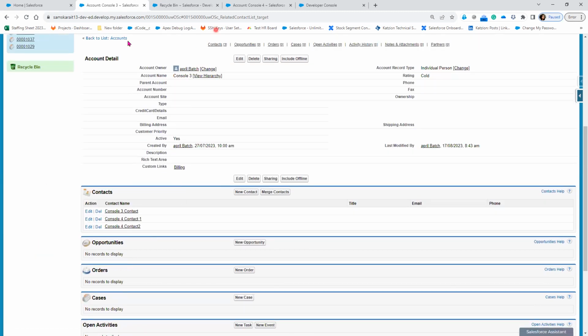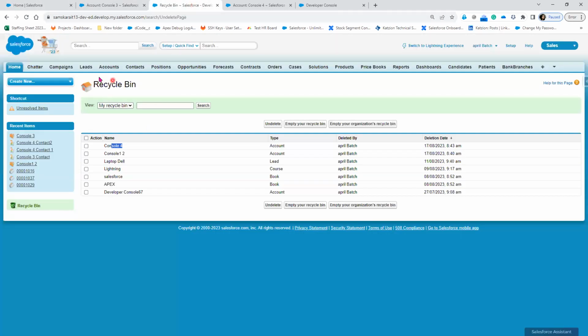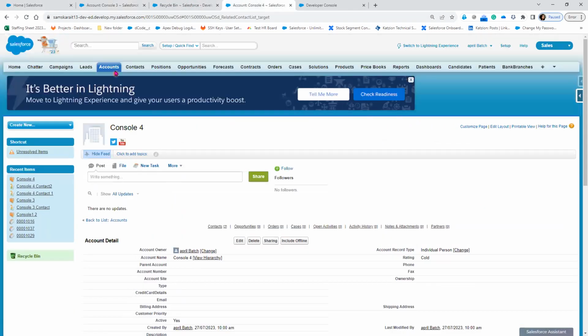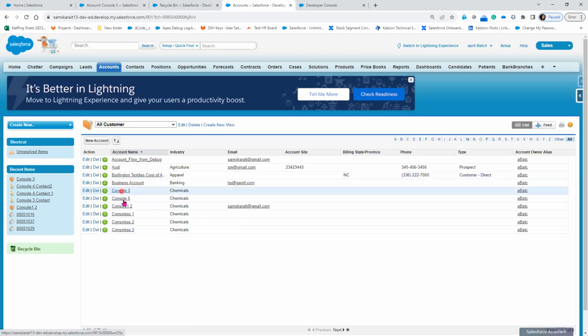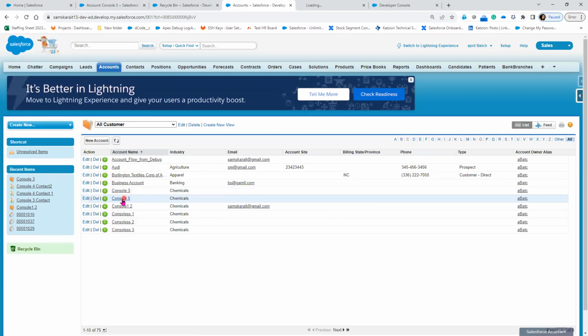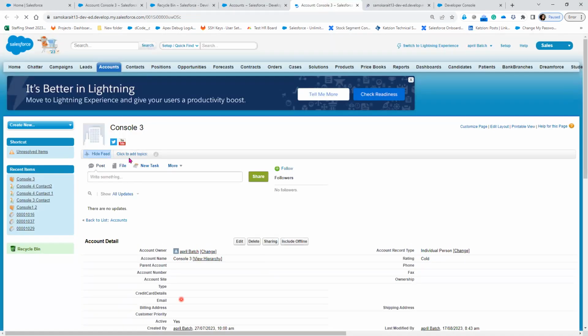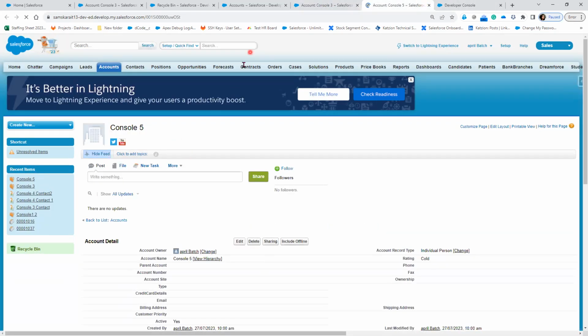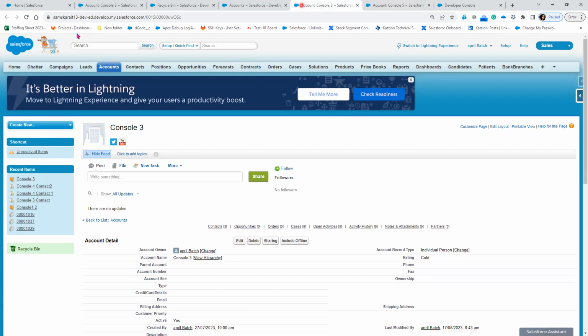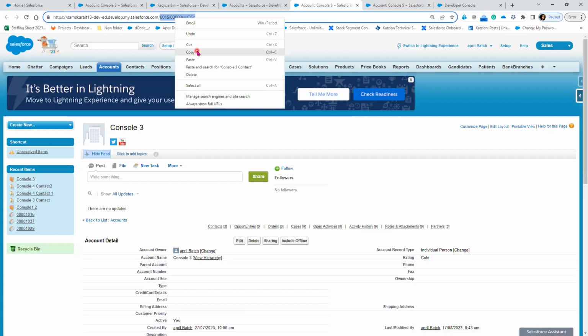So similarly, if you want to merge using Apex, let's say here I have an account. Now this time I wanted to merge 2 records. Let's say 3 and 5 records, I wanted to merge it. If I wanted to merge 3 and 5 records, I need to identify which one is a target and which one is a source. Let's assume that console 3 is a target and console 5 is a source.